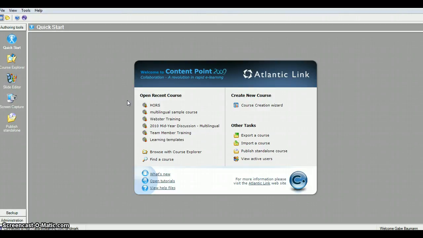What we do limit is that with 3 licenses, only 3 people can author at the same time, and they can be a different 3 people at any particular time. So this is the quick start page. Again, it shows you can start a course, export, view, create a course, all that.